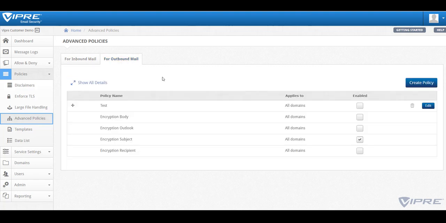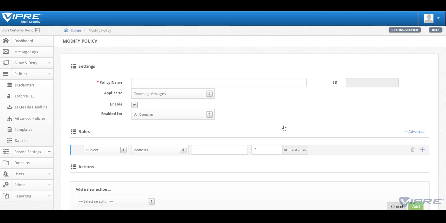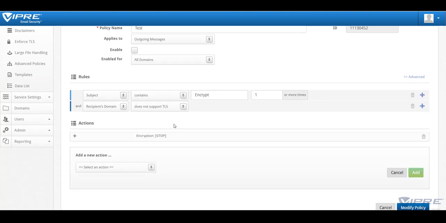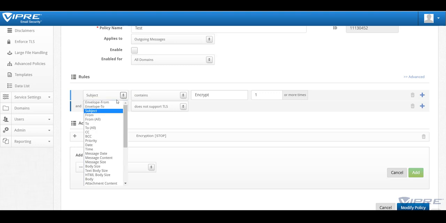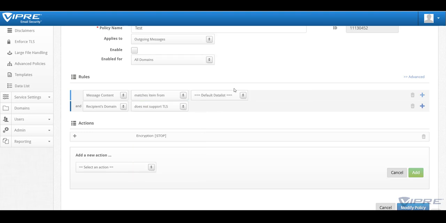Just to add additionally to these feature sets, when we do edit and create these additional policies, we also have the ability to call to the data list. So instead of just the subject line option, we could go down, select message content. We could then select an option such as doesn't match an item from a list or matches an item from a list. And then we can bring up additional data lists.